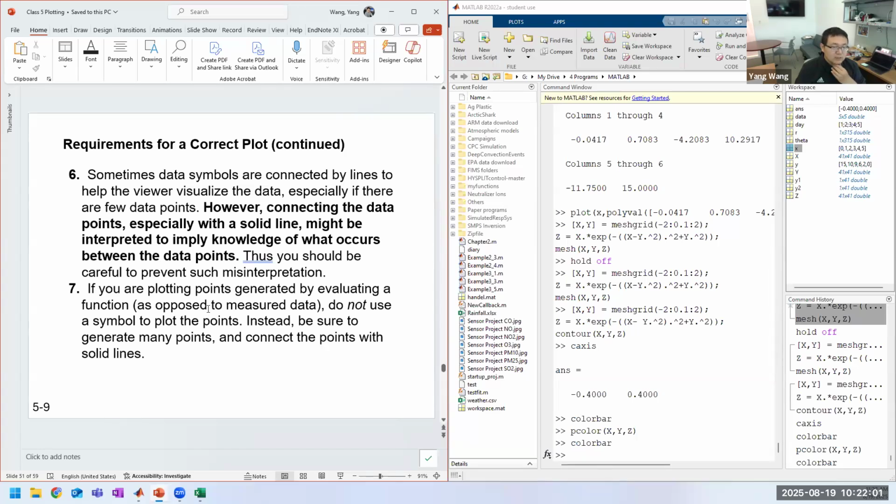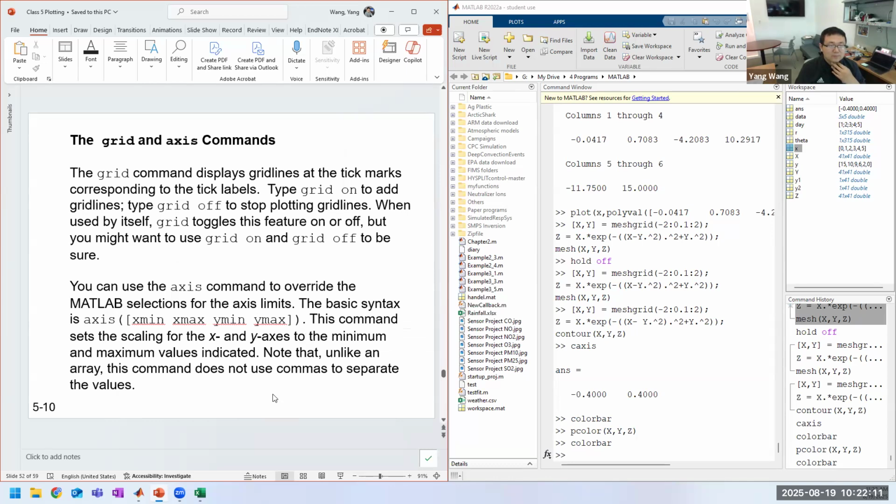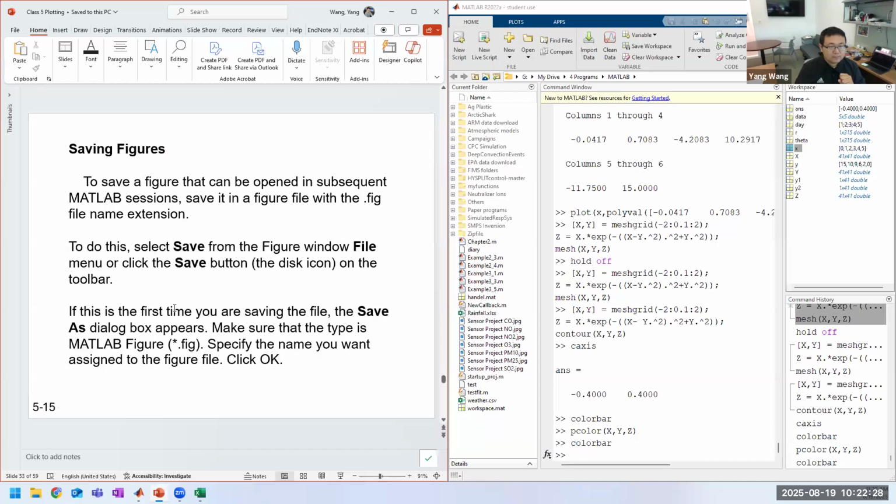If you're plotting points generated by evaluating a function instead of measured data, then do not use a symbol. You just use a line, right? Generate many data points and connect the points with solid lines. So you want to add a grid, or a lot of times, I think most of the plots do not have the grid, but if the grid is helpful for you to make the plots, then you can use a grid function and then use the axis function to properly scale your plot.